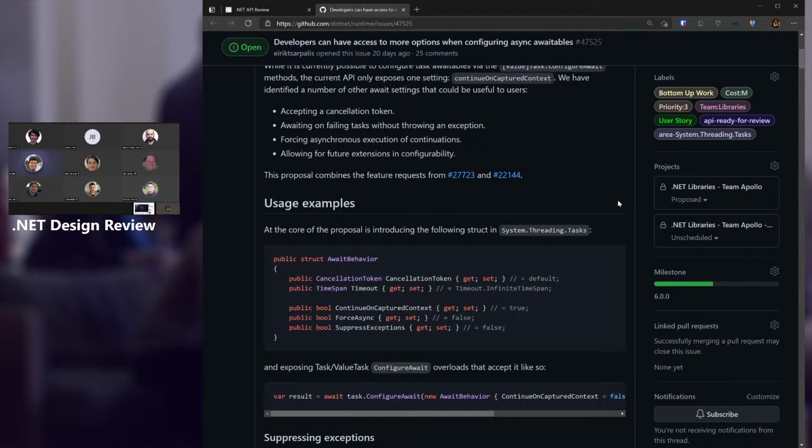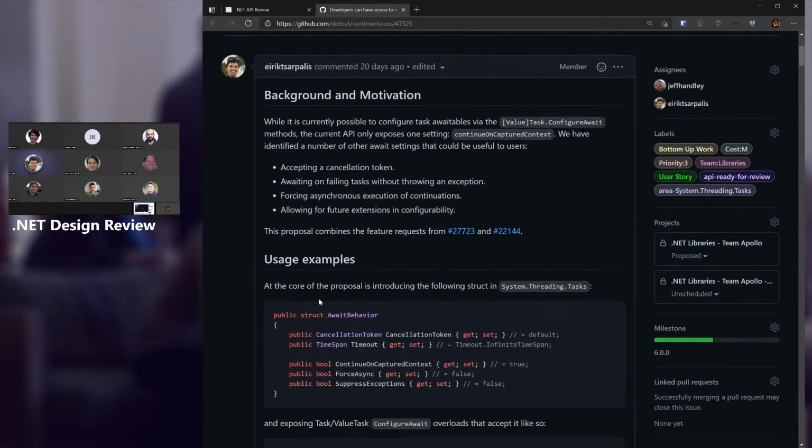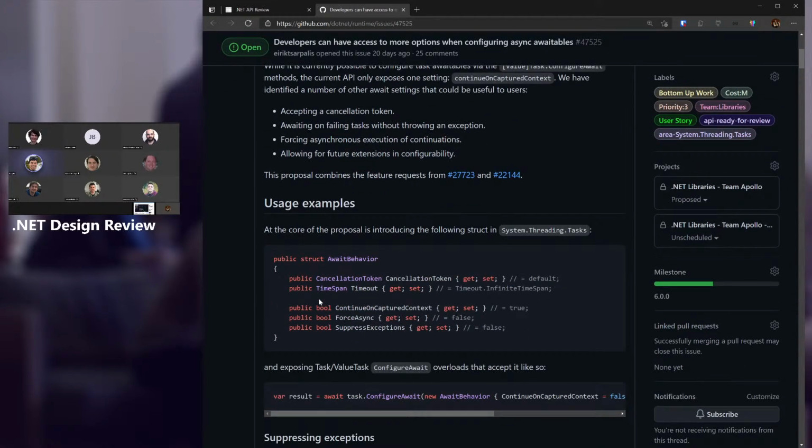Hey, that's mine indeed. So basically, this proposal stems from many requests to be able to add more options when configuring awaitables, task awaitables in particular.